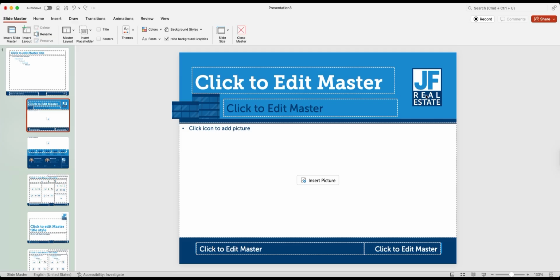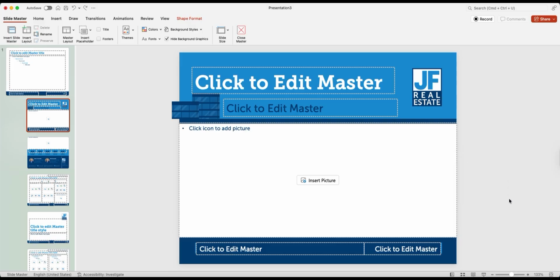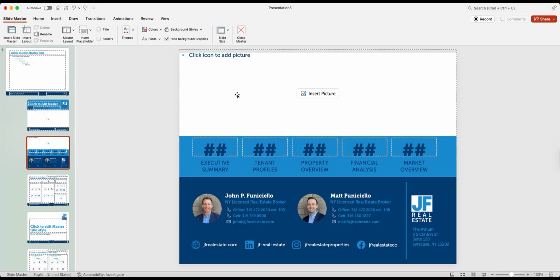Some of these items in here are locked so that you can't move them. The easy way to undo that, on one that isn't locked, is to just right click, so Control click or Command click, whatever's easiest. There's a lock or unlock option here to get in and further edit it. You likely won't need to change anything on this first slide, but moving down to the table of contents is where you're likely going to need to change the most information.